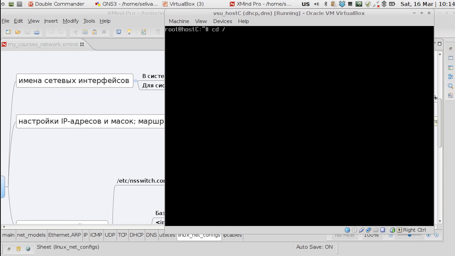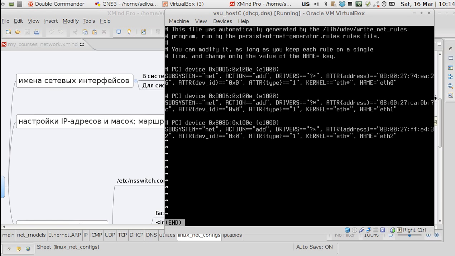Okay. So, /etc/udev. In this file you see that the interface with MAC address 08:26 will always have the name eth0, the first line.